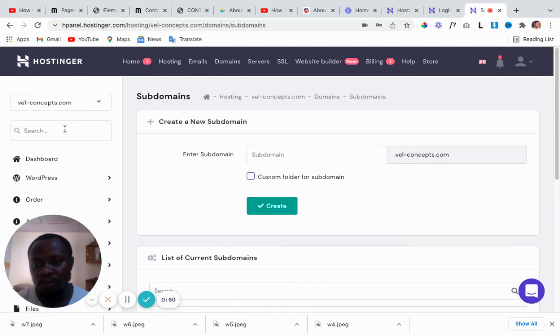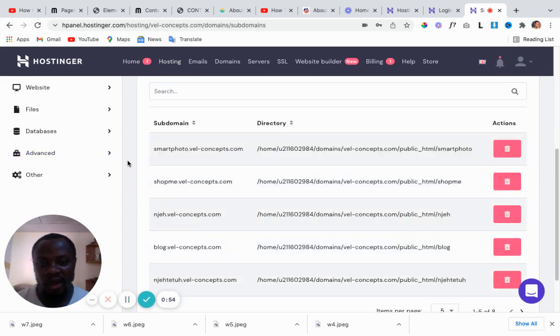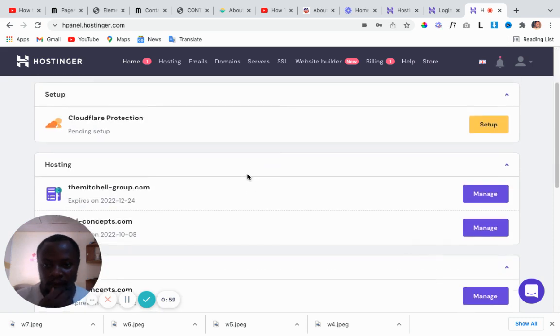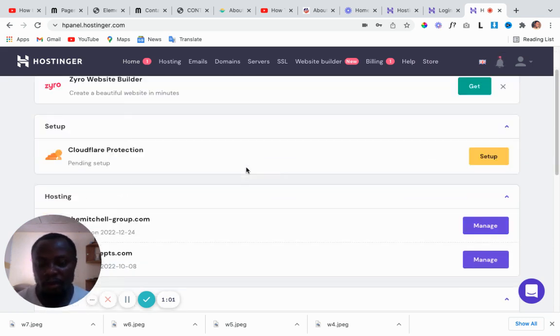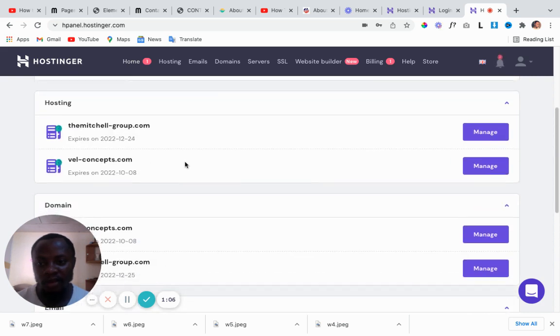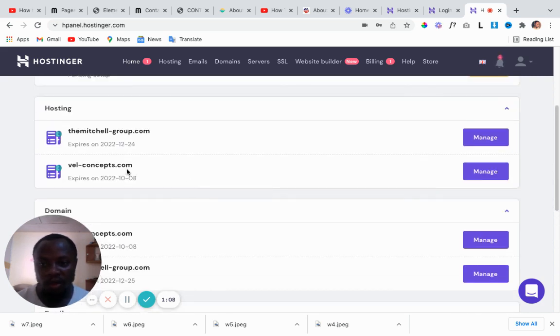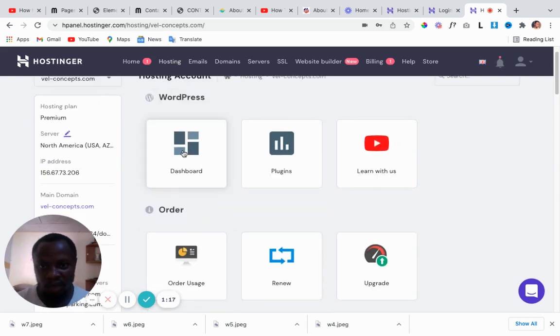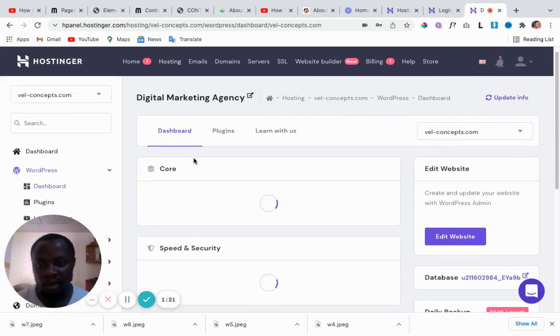Just come here on your dashboard when you have logged into your hosting account. Let me go to home so that I show you how to do that. When you have logged in, after you must have purchased your domain, you're going to see hosting and you're going to see domain. Just go to your domain, choose the domain you are using, and click on manage. When you click on manage, you see dashboard. Just come to dashboard. You go directly to your hosting dashboard.